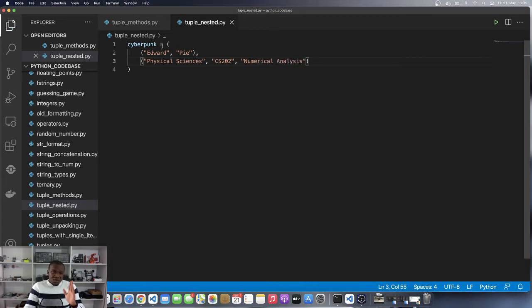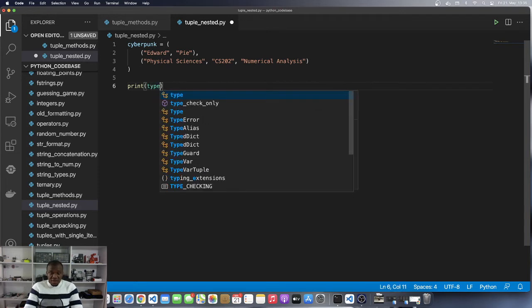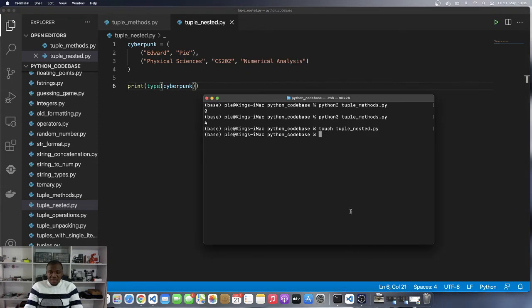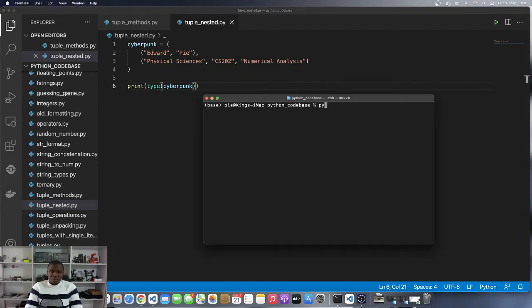Okay, so let's confirm if this is indeed a tuple. So I'm going to print the type for the Cyberpunk record. Let's come down here and I'm going to run python 3 tuple nested.py, and you can see that indeed it is a tuple. So we can have a tuple that contains other tuples, and mind you, it doesn't always have to be a tuple of tuples like I'm doing. You can have a tuple of standalone items and other tuples in there.